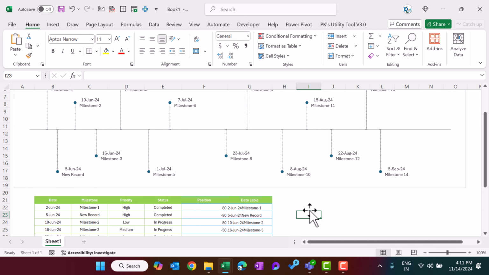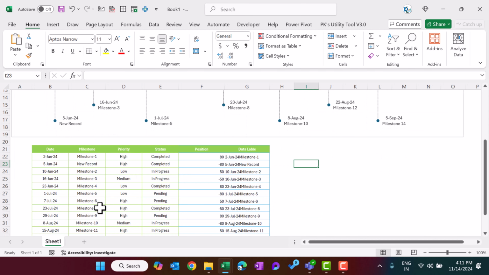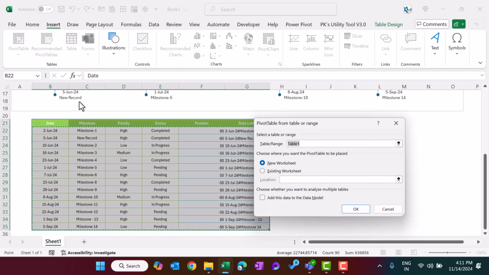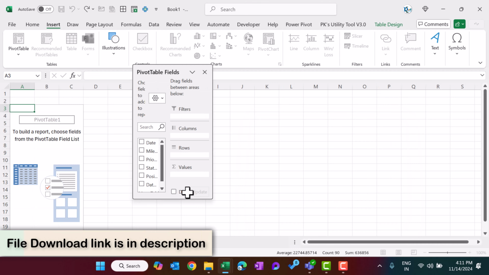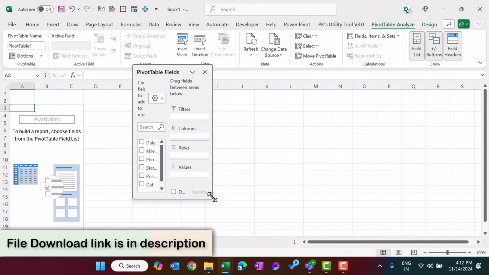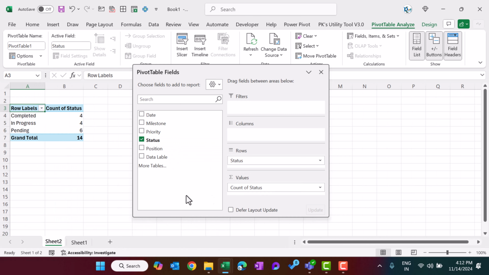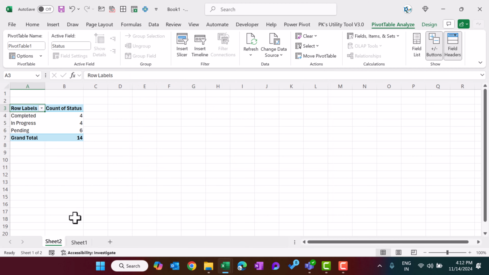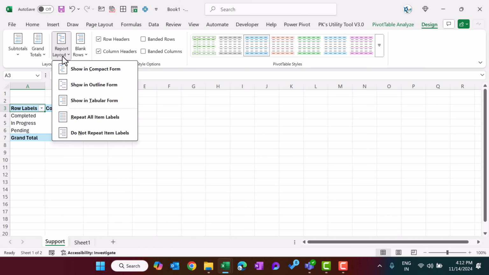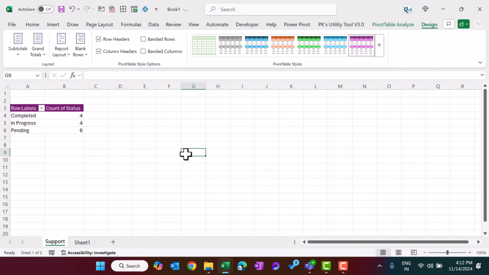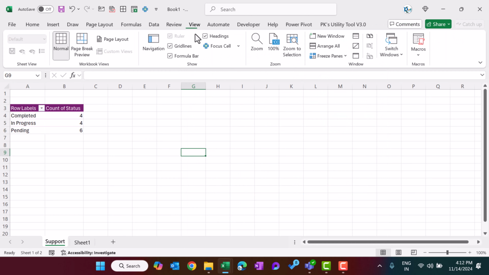Now we can create the other charts also quickly. So to create the other chart, we will take a support sheet and select this table, go to the Insert and create a pivot table on the new sheet. And here we will take count by status. So let's take the status here and just close this. This is the support sheet. You can go to the design and remove the grand totals from here, and you can change the style from here. Then go to the view and remove the grid lines.